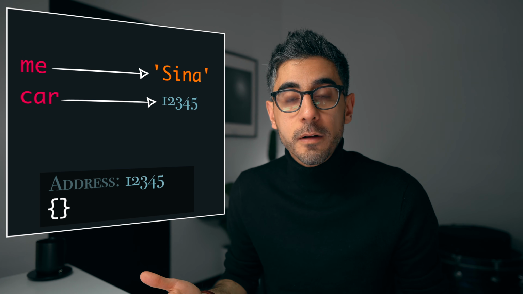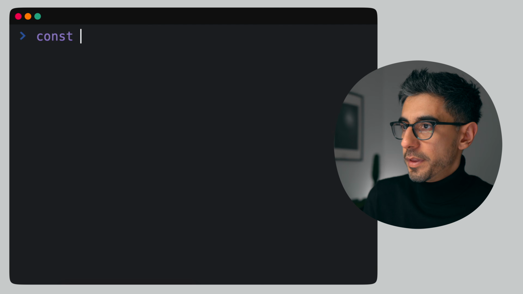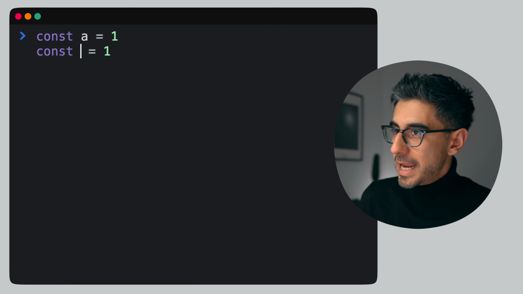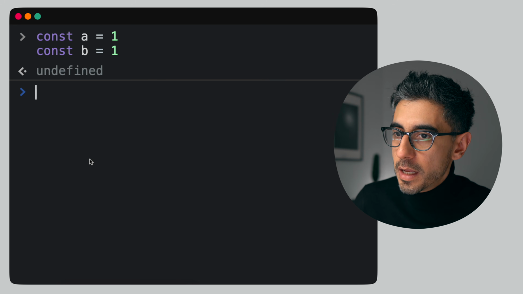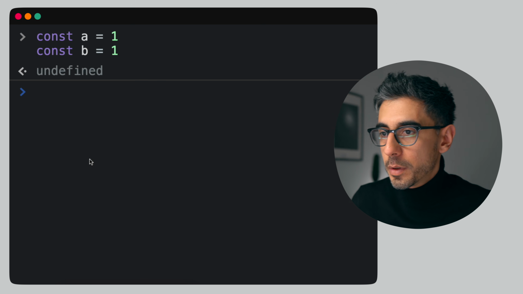The value itself, it's that simple. What you see is what you get. So let's go back to the browser real quick. I'm gonna try one more thing. const a = 1, and const b = 1, same exact thing. A and B literally have the same value of 1. They don't have a copy of 1. That's the important part here.